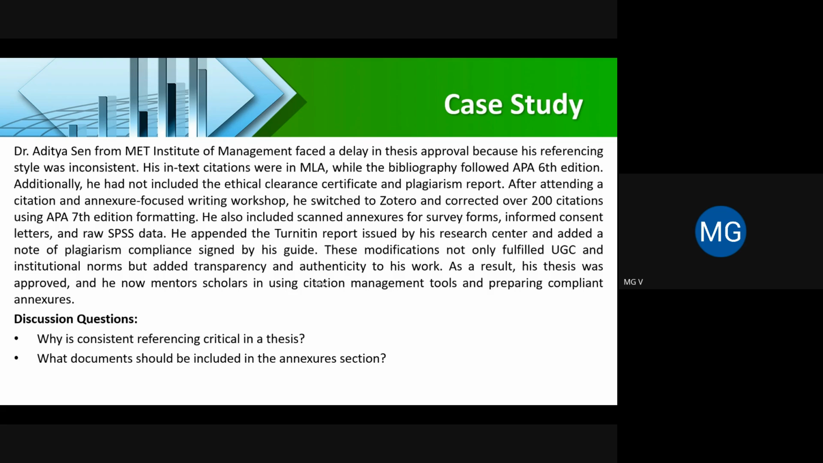I hope all of you understand informed consent. Yes or no? Yes, informed consent. Yes, right. And raw SPSS data. He appended the Turnitin report issued by the research center and added a note of plagiarism compliance signed by his guide.